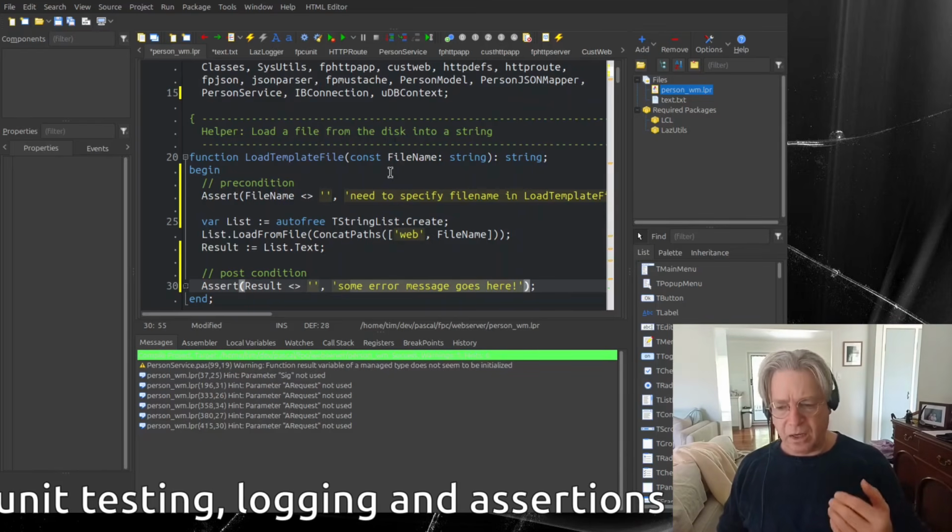So assertions are pretty easy to use. The only thing to be aware of is the compiler settings which you use when you build a program in order for assertions to become used. But we're going to come up to that in a little tiny bit.